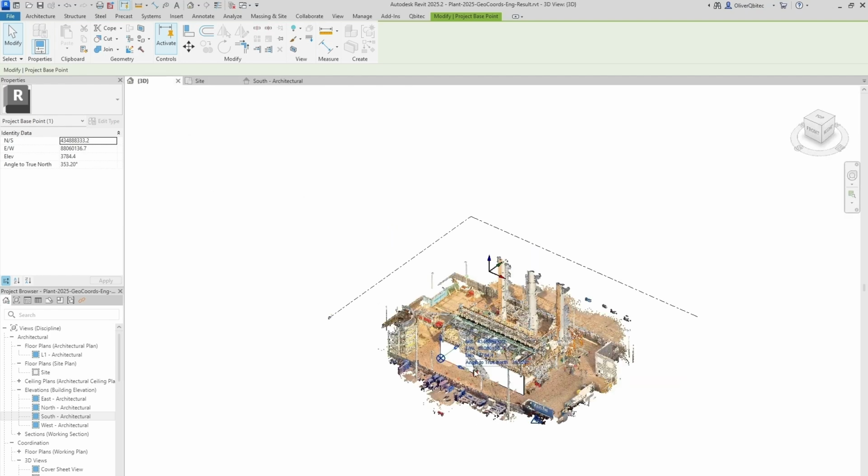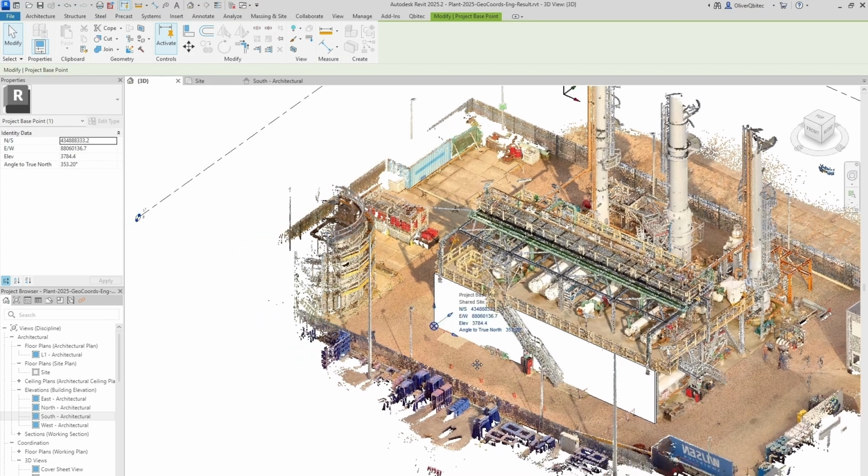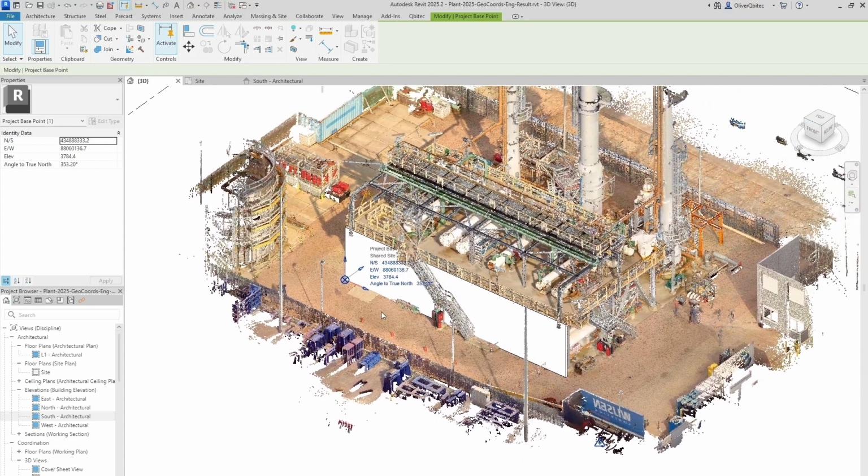Let's look at it again in 3D. This is where the wall ended up. Here is the origin, and I can continue modeling and labeling points either by survey coordinates or by project coordinates.